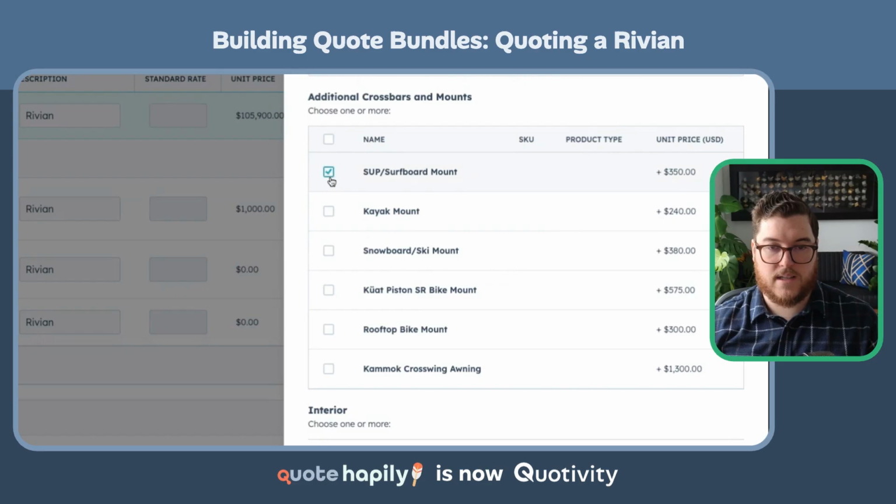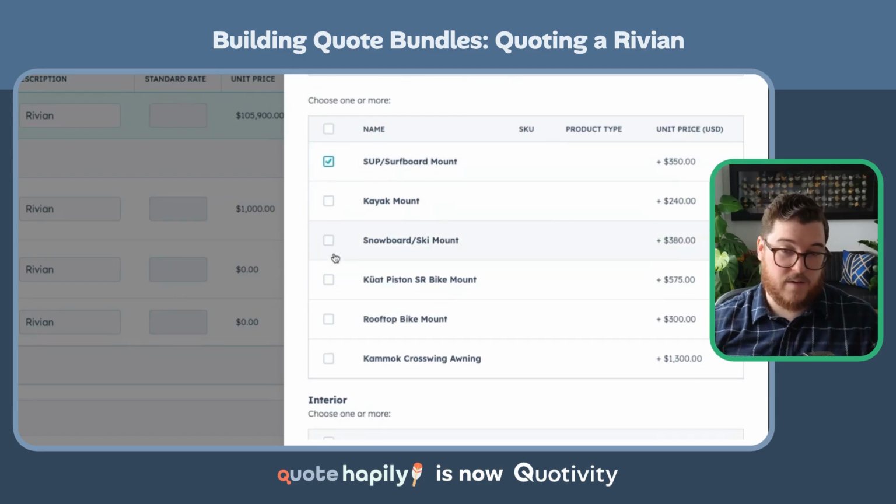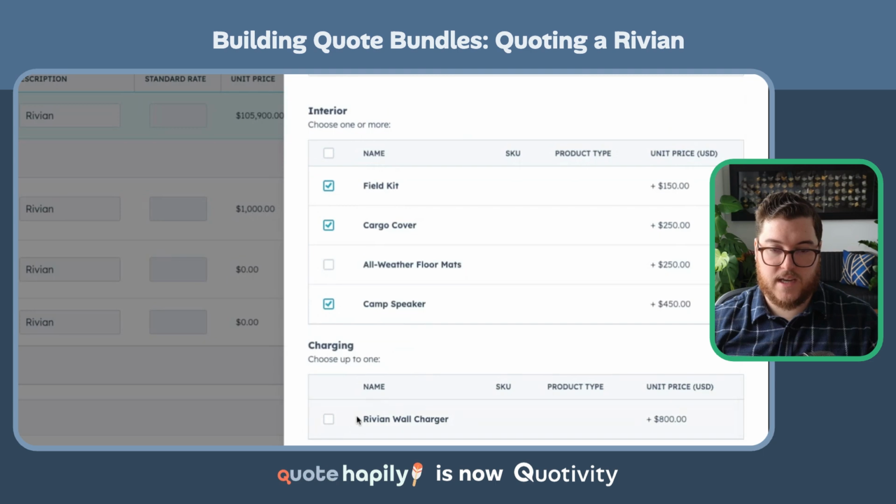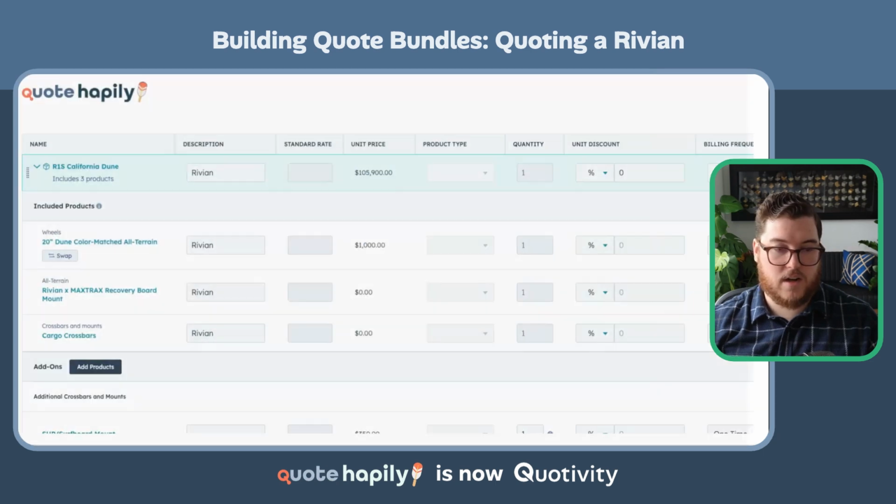So this guy wants a surfboard mount. He lives in New York. I don't know what he's going to do with that, but whatever. He needs a field kit. He wants a cargo cover. He needs a camp speaker because he needs to play some sick music. And he does want to add a charger on here as well.